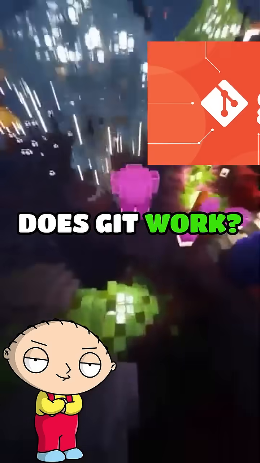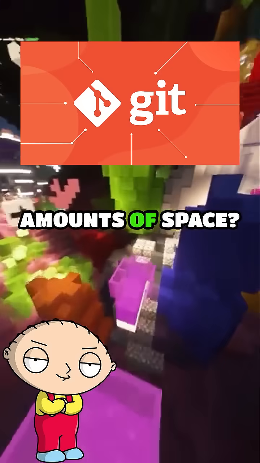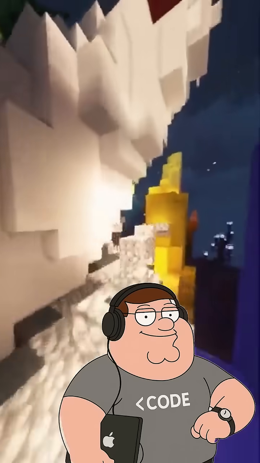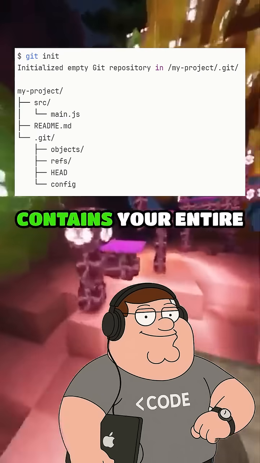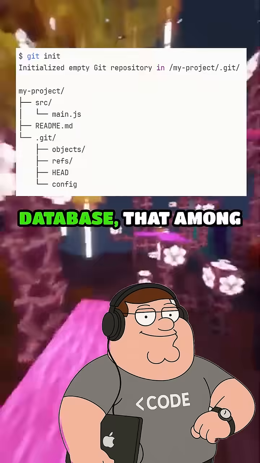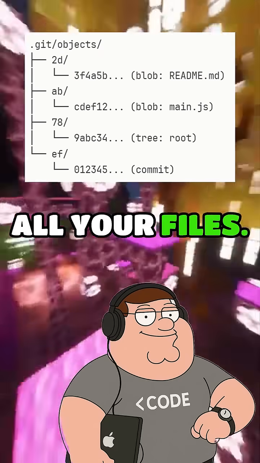Peter, how does Git work? How can it store all the versions of my project without taking up massive amounts of space? Let's start with the essentials, Stewie. When you run git init, it creates a hidden .git folder that contains your entire version control database that, among other things, has an objects directory where Git stores all your files.